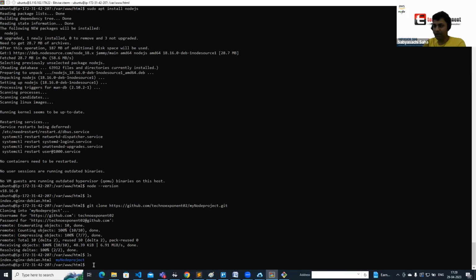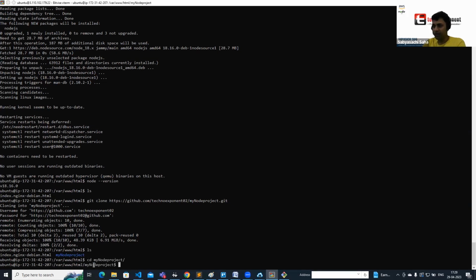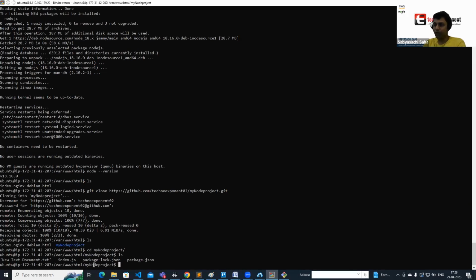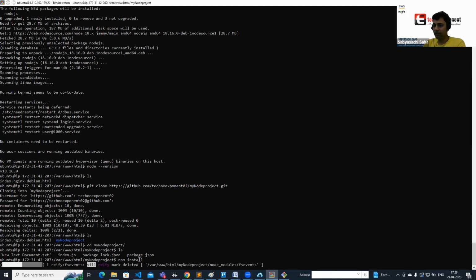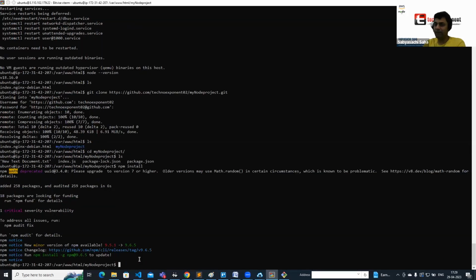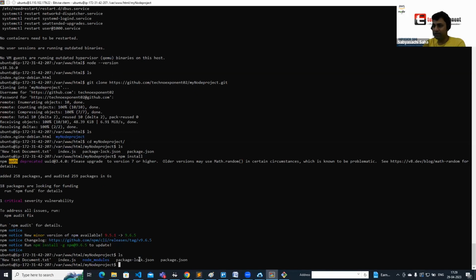So I put ls. Yeah, I see my node project is there. I go inside of that and do ls, and I see all the files have been uploaded to my server. Now I do a simple npm install. As soon as I do npm install, it will start installing the npm packages. If I do ls now, I will see the node_modules has been installed. When I create a node project in front of you, I will tell you in detail what node modules are. So right now node modules has been installed here.